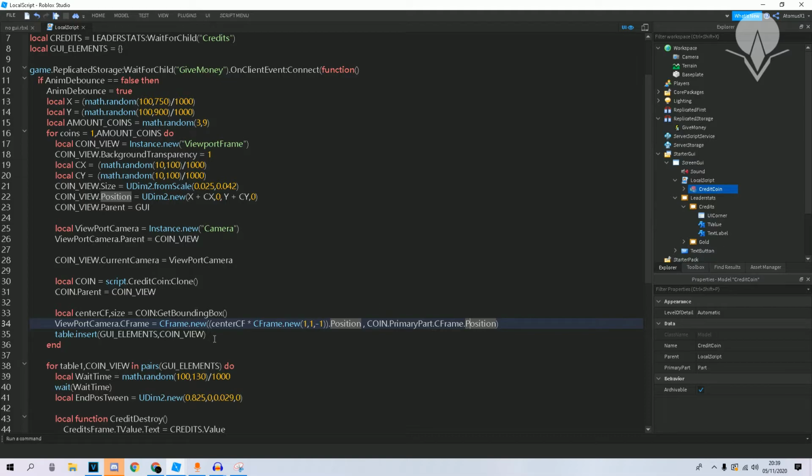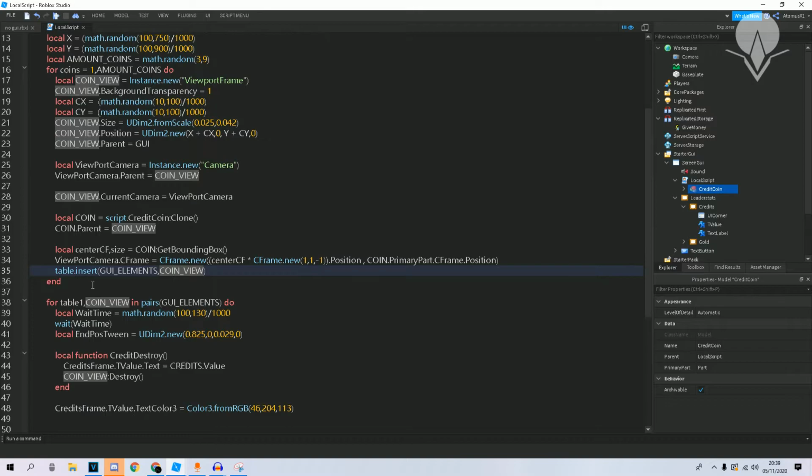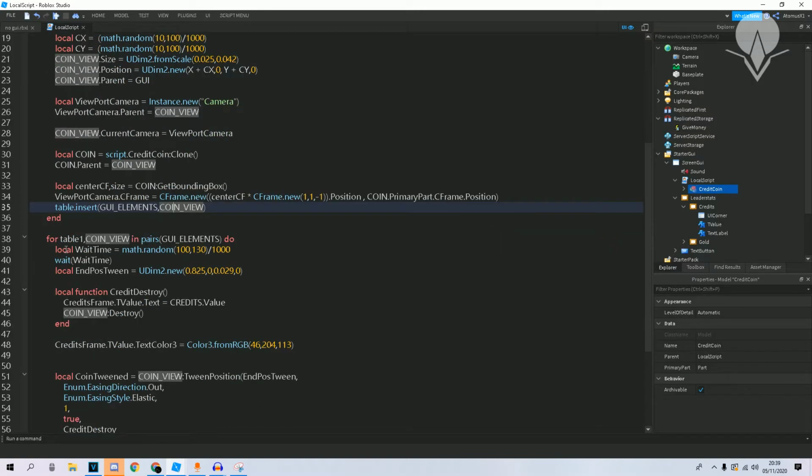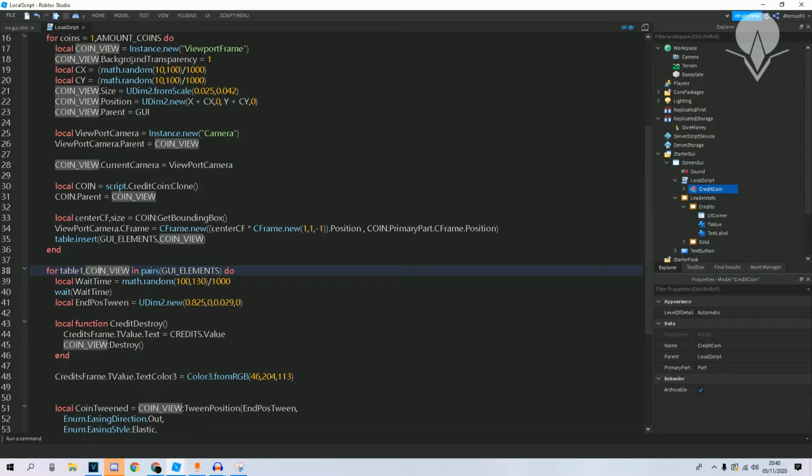And once we've done that, we're just going to insert this viewport frame, already with the coin being viewable, and we just put it within a table. Once that's all done, we're now going to loop through this table, and obviously ipairs, we just named it coinView because coinView is referring to each one of these viewport frames within the table. And then we're just going to have a random wait time. So not all of them are going to be tweened at the same time, they're all going to have a different wait, almost like it's randomly going to the specified position.